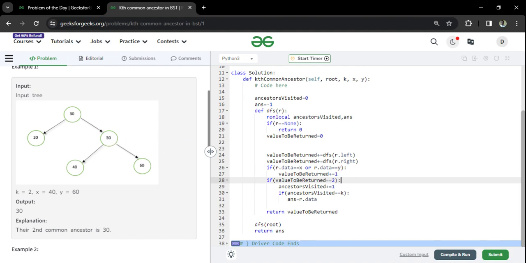But there are some special cases. For example, let's see here. If r dot data is equal to x or r dot data is equal to y, in either of the cases, the value to be returned will be incremented by 1. You can see for each case, I am calculating a value to be returned. Initially, it is 0. If my r dot data is equal to either x or y, in that case, the value to be returned is incremented by 1.